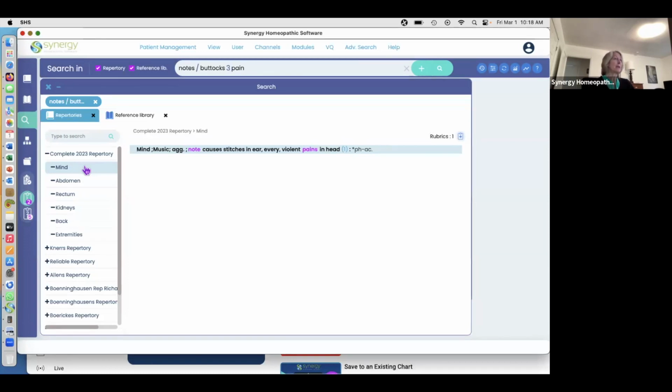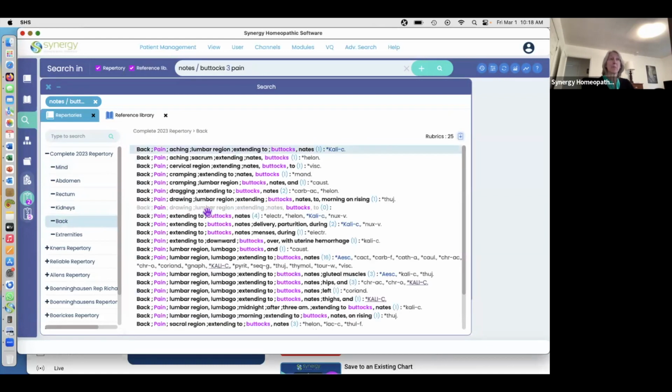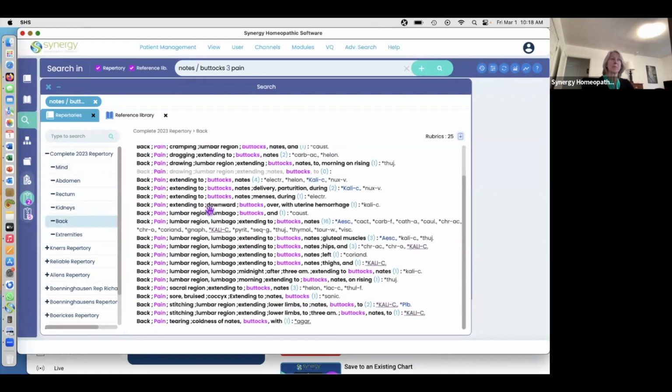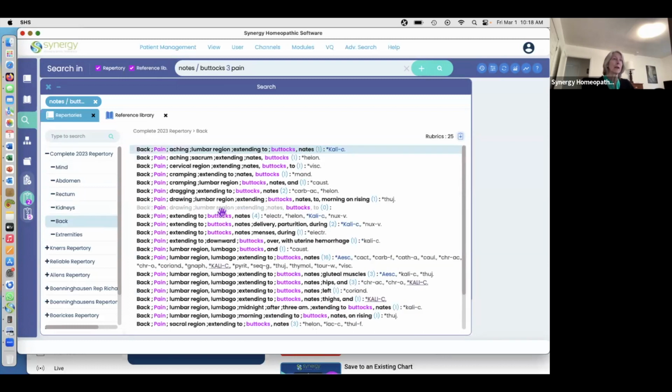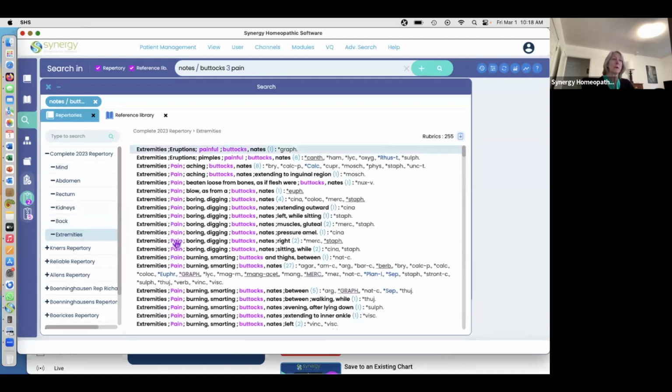But I guess typically maybe you would go to back. That's probably where you look at the chapters and you determine, okay, I think the rubric I want is probably in the back chapter, and then you can go and look there. Or maybe it's in the extremities chapter, like here's one: extremities, pain, burning, smarting, buttocks, nates, like that. So I've looked at the complete.